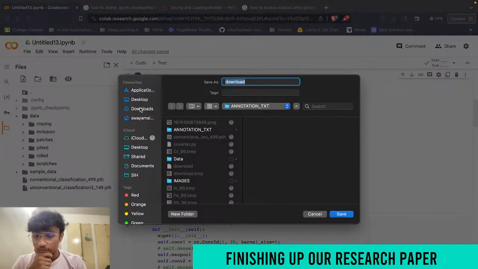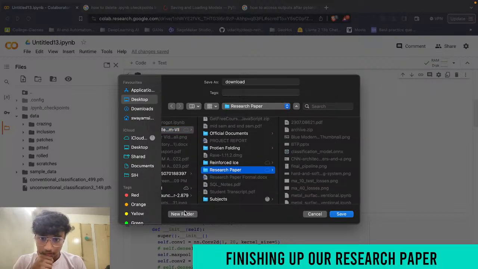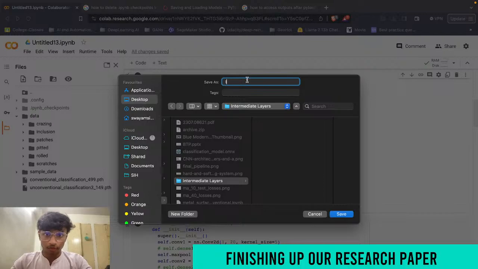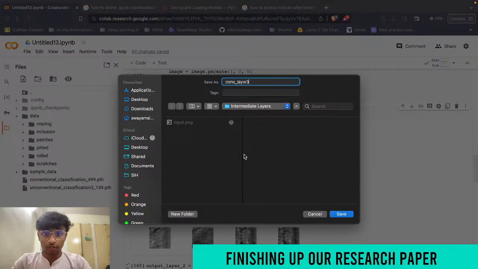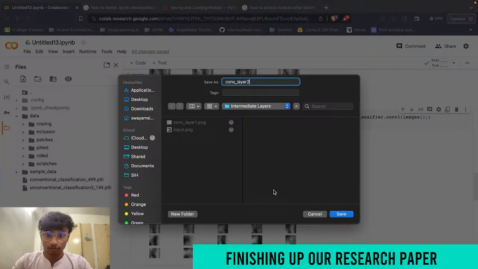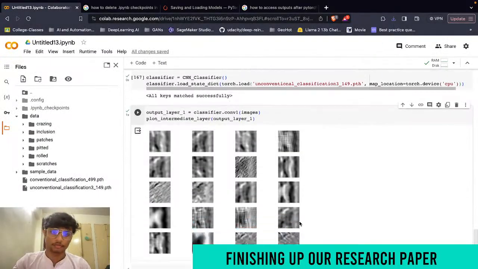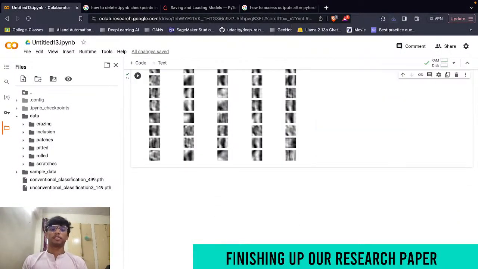Save image as. Let's go to the research paper folder. New folder: Intermediate layers. These images are input. After that, this image is our conventional layer 1. This image is our conventional layer 2. This image is our unconventional layer 1. This is our unconventional layer 2. Great. So we have all the results.